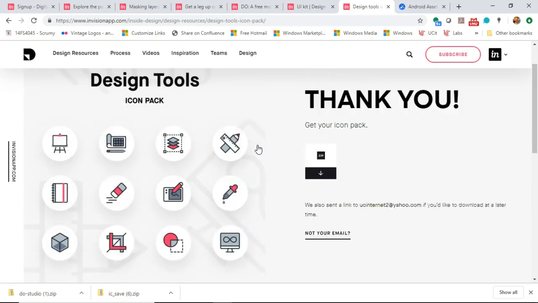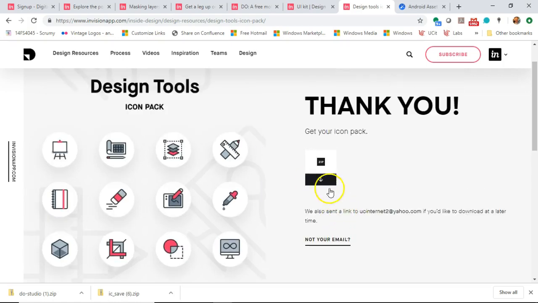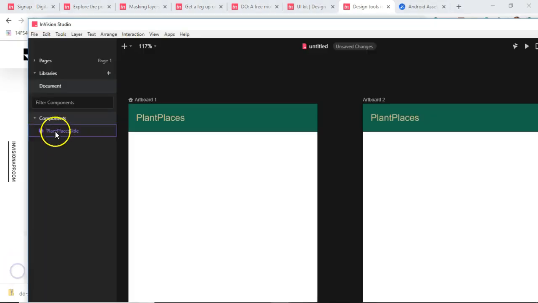There's Design Tools, which is a collection of different icons. So if you want to get a bunch of icons really quickly to put together an idea, you can just download this and then import it into Invision. Let's see how that import works. First, let's assume I've already downloaded those different libraries.